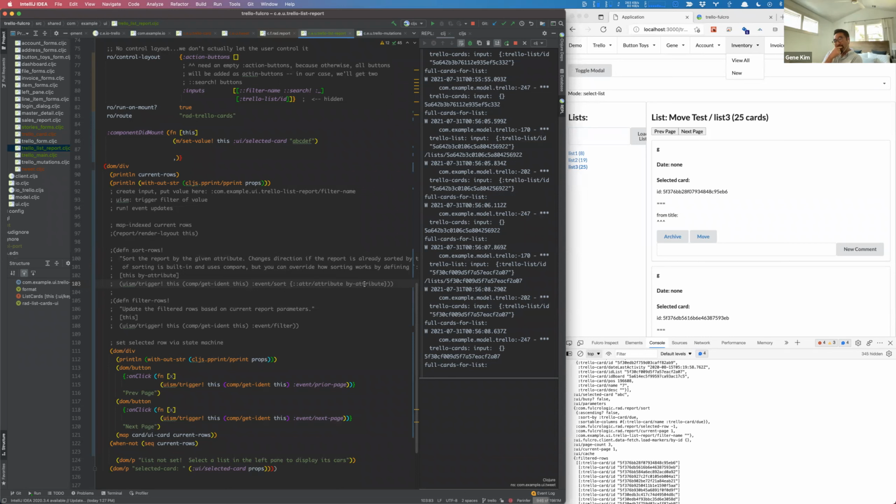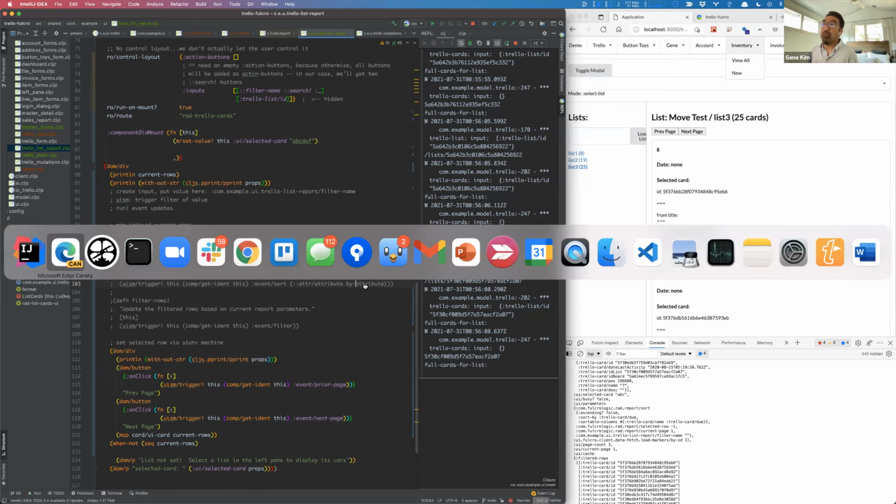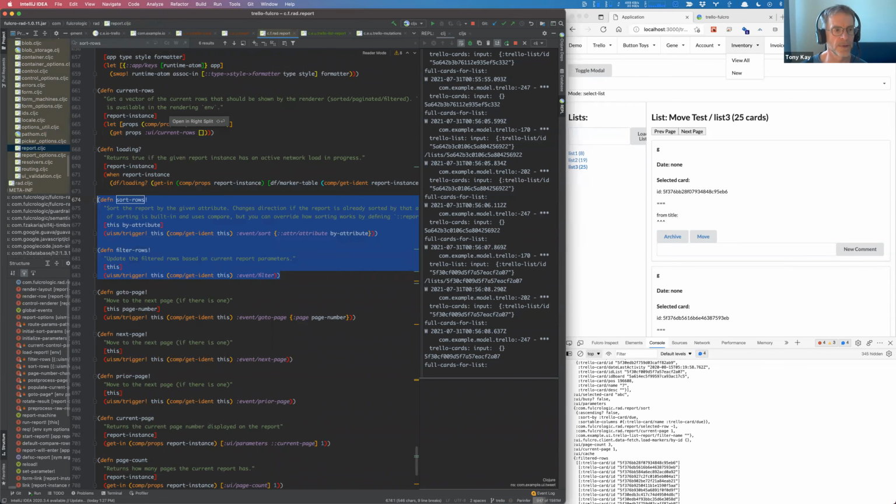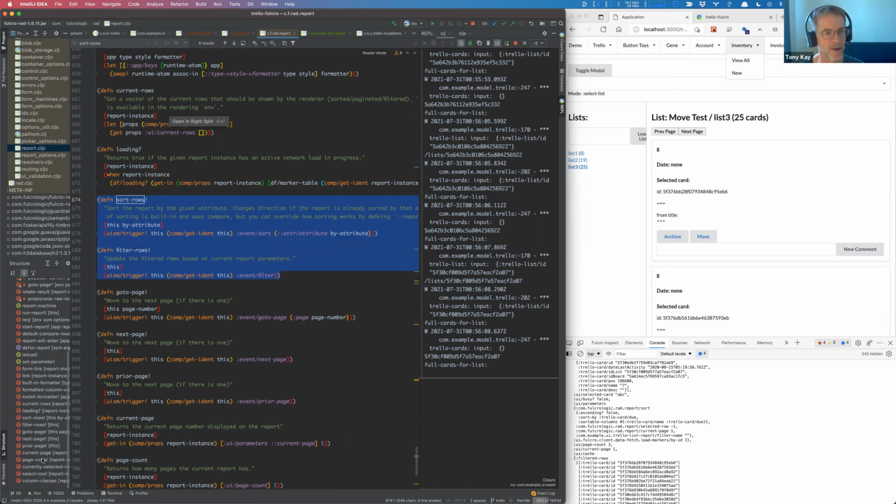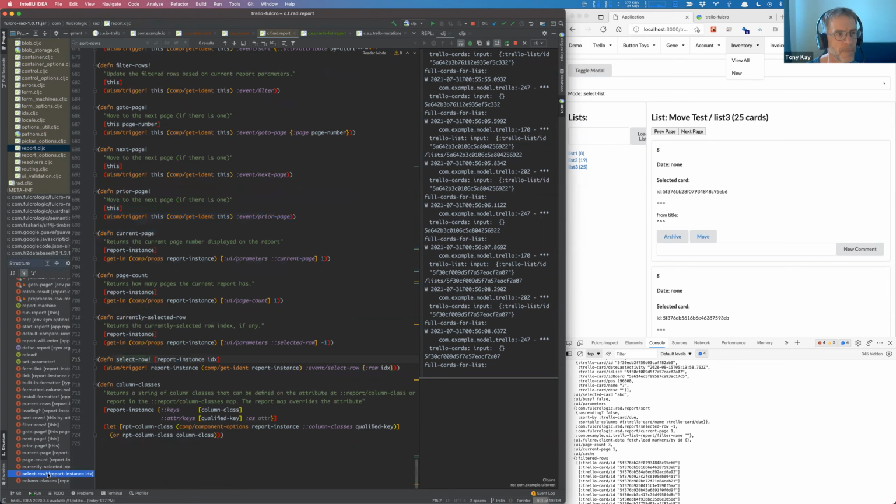And then there's probably also one for setting a parameter. Is there? There's not. Go back to rad.report. You've got a helper function for sorting the rows, go to page, next page, prior page, getting the current page, getting the page count. So you don't have to do any of that yourself. You can just call these functions. There's a function to tell you whether or not it's loading. Is there one for select row? There you go. Bam. You see which index you want to select. Currently selected row gives you back what it currently is. Yeah, you got it all.